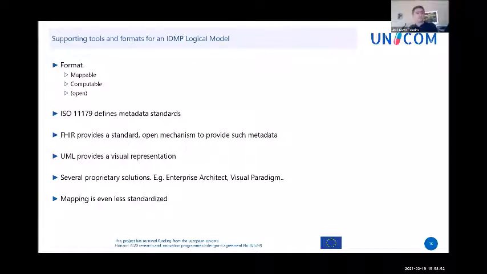Although FHIR is a technical standard, it also allows us to define non-technical data. So there is a way to do this in the FHIR standard. That's the one diagram that I showed before, the one on the right. The UML provides a visual representation of data. It is somewhat computable, but the UML standardizes the visual part of it. So the arrows and the entities, etc.